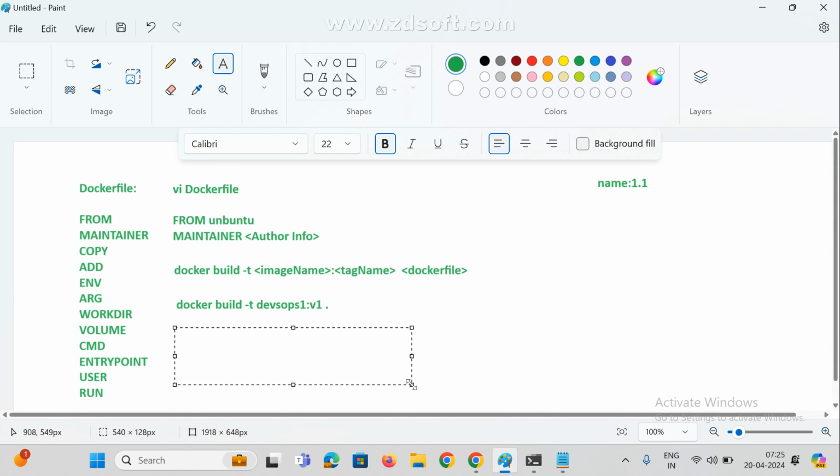Like cp, COPY. Here COPY source, I gave config.txt and a space, and here I gave opt. This is the container path, that's it. This is the host path and this is the container path. If it is clear, next we go to ADD. Anyone, any doubt here? COPY.